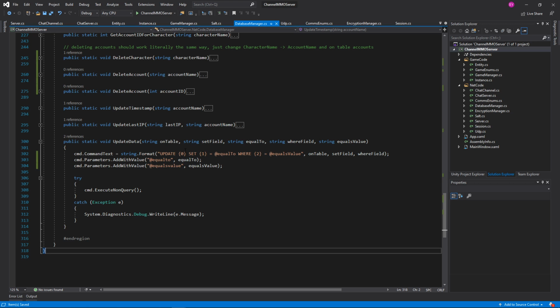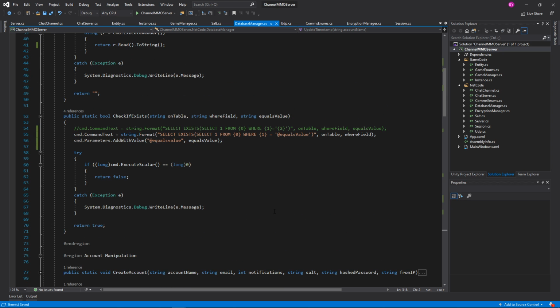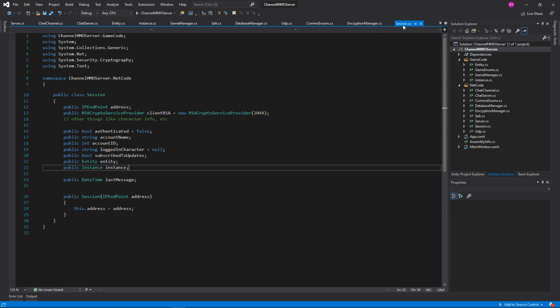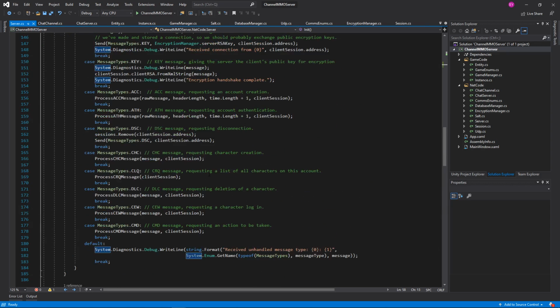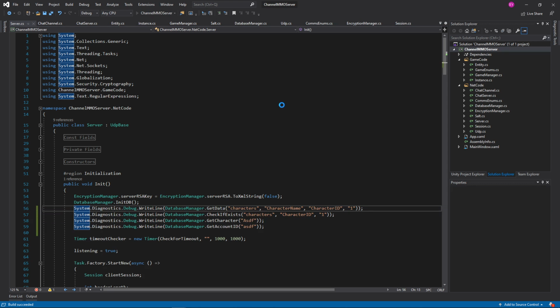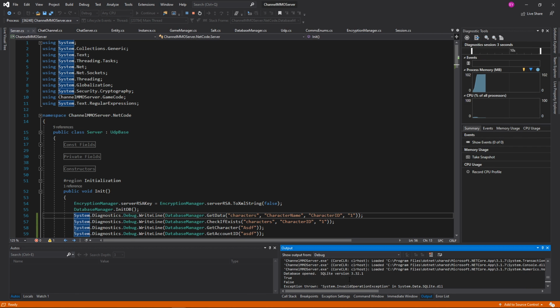Now, we are not parameterized on the table or the fields that we're setting, but those are hard-coded and are not provided by the user. So that should be okay. I don't think that's a problem. We can get rid of this, and this should now work perfectly. So if we fire up the server with all of these things on here, this should now work, if I'm understanding this correctly.